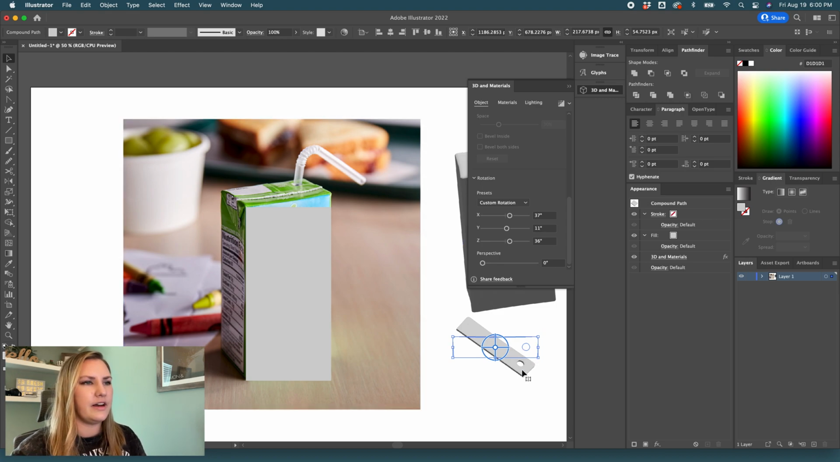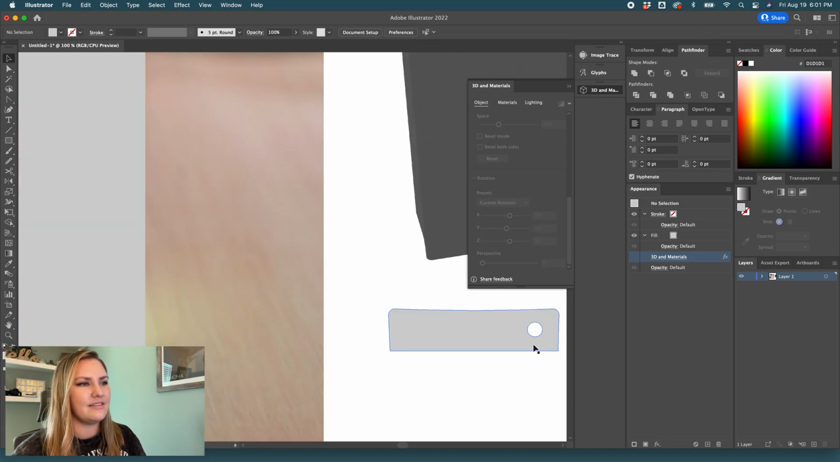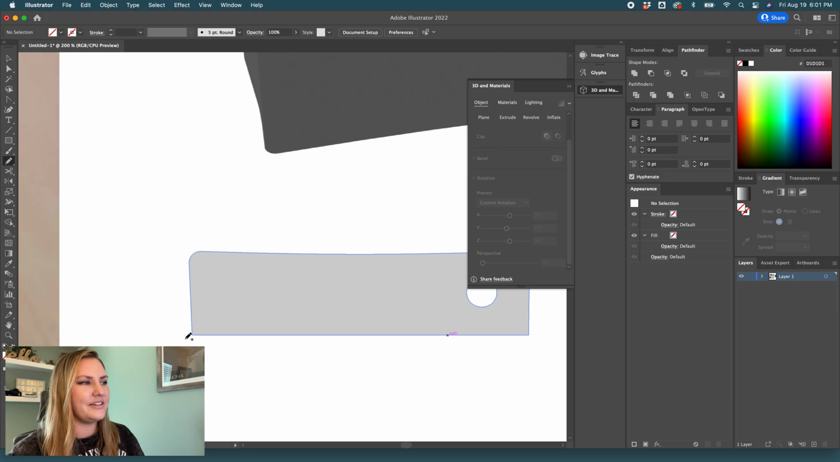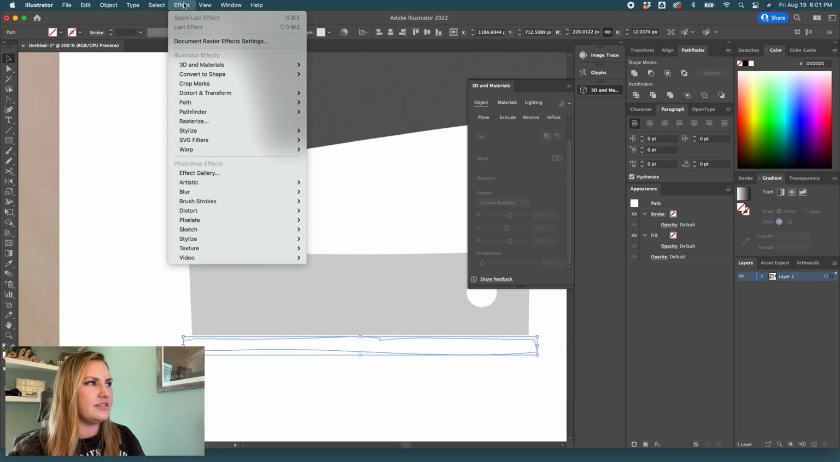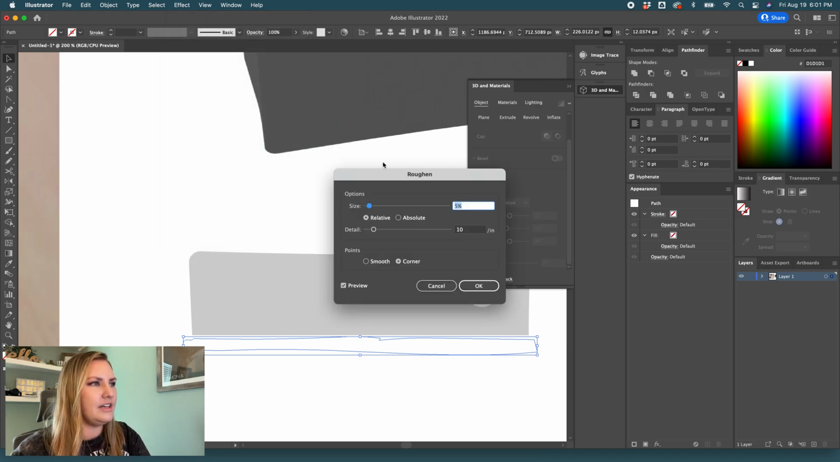So if I turn off my 3D materials for a minute, then I can roughen up the edge a little bit. I'm going to roughen up the edge and just draw some organic shapes. All right, so I drew the line, it's snapping to curves. So what I'll do is I'll go to Effect, Distort and Transform, and I'll go to Roughen.